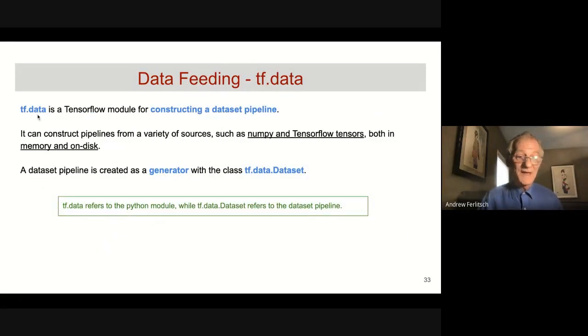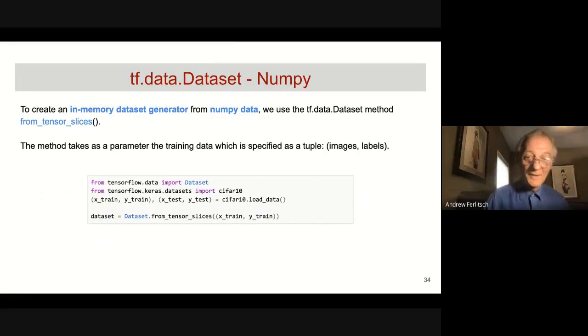Okay, so tf.data is the TensorFlow module for constructing a dataset pipeline. And it can construct pipelines from a variety of sources, just like the TFRecord version I just showed you, but also from things like in-memory Numpy datasets, or on-disk TensorFlow tensors. And the way you do it is you create a generator. tf.data.Dataset is a generator. So here's a version of doing it in Numpy. I'm going to create an in-memory dataset generator from Numpy data, and we're going to use the tf.data.Dataset method from_tensor_slices.